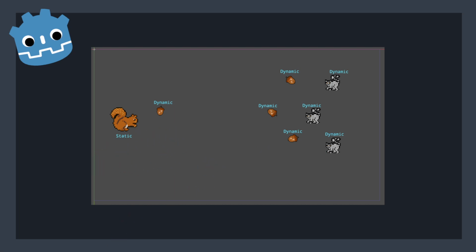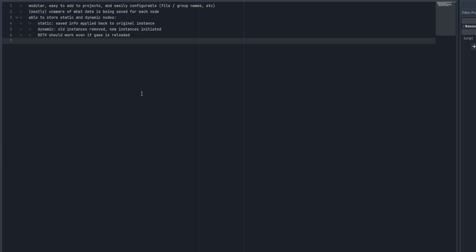And now that we understand that, we can gather that the static and dynamic objects are going to be a little bit different in the way we apply that save game data back. The static objects, we're just going to apply that data back to the original object, but the dynamic ones, we have no idea how many dynamic objects have been instantiated or deleted since we last saved the game, so we're probably going to wind up just wiping out all of the dynamic objects, and then for each one in our save game data, we'll instantiate a new object and apply that save game data back to it. And both of those should work even if the game is reloaded from scratch.